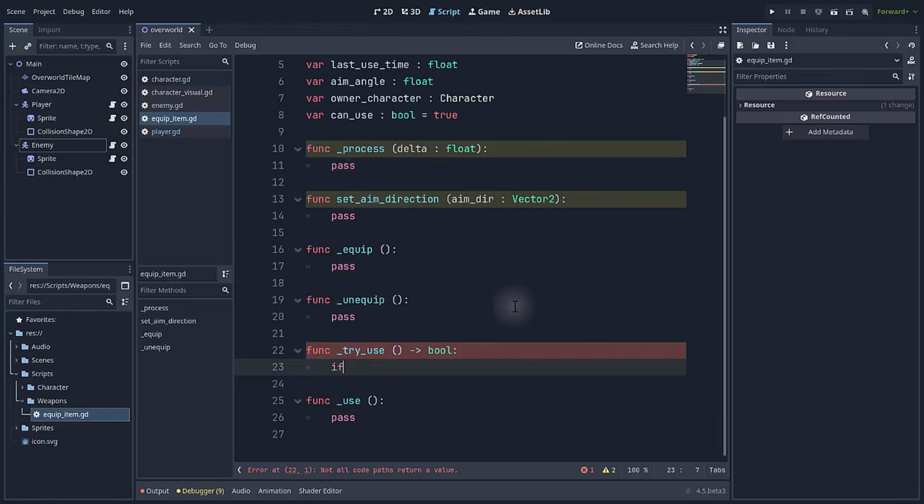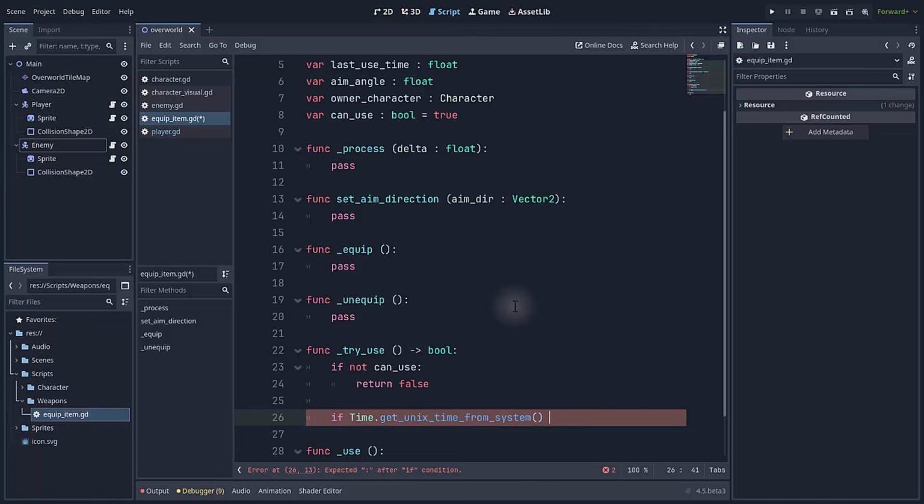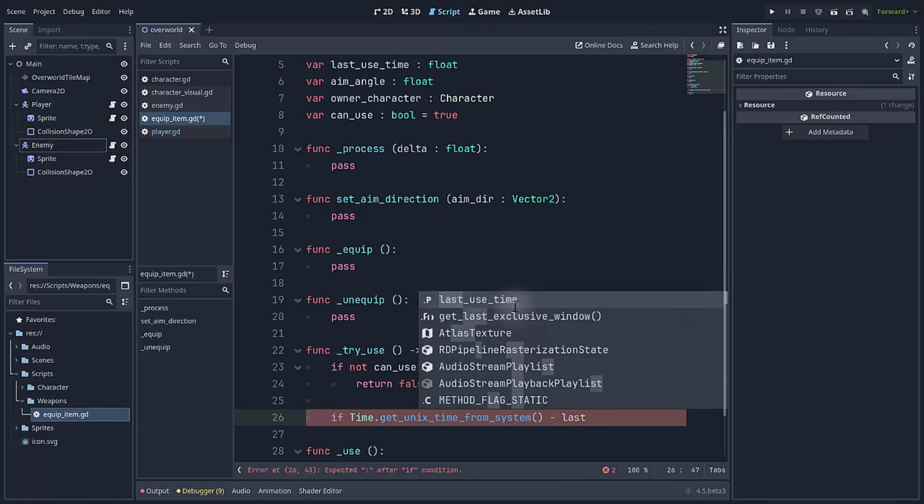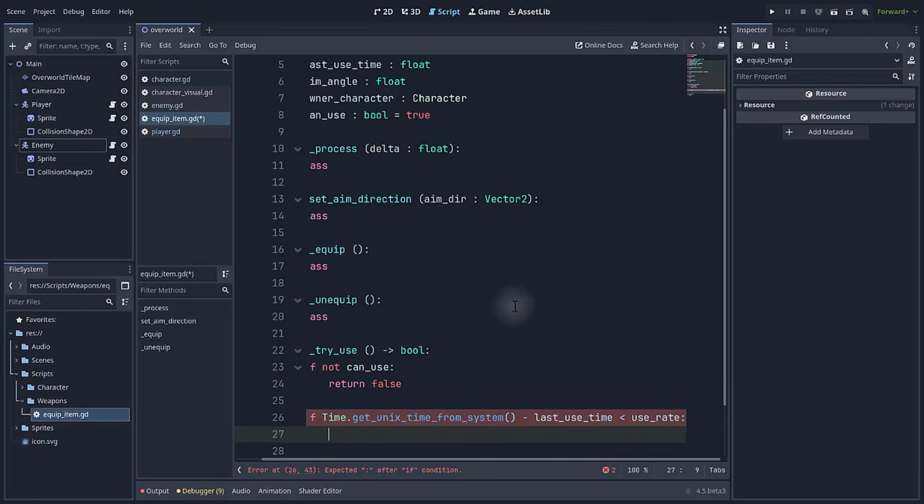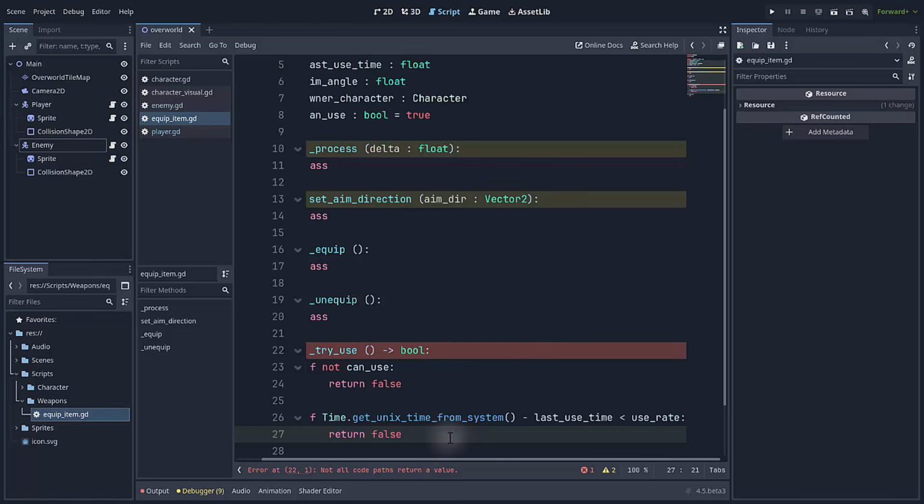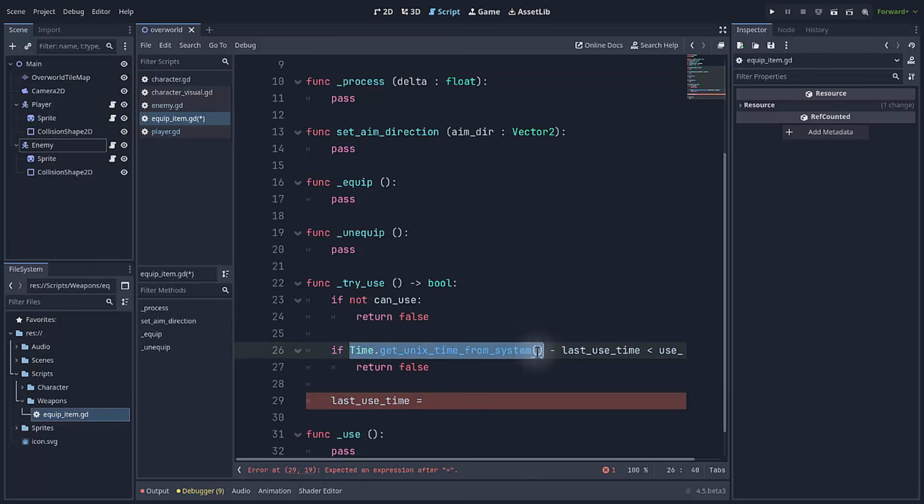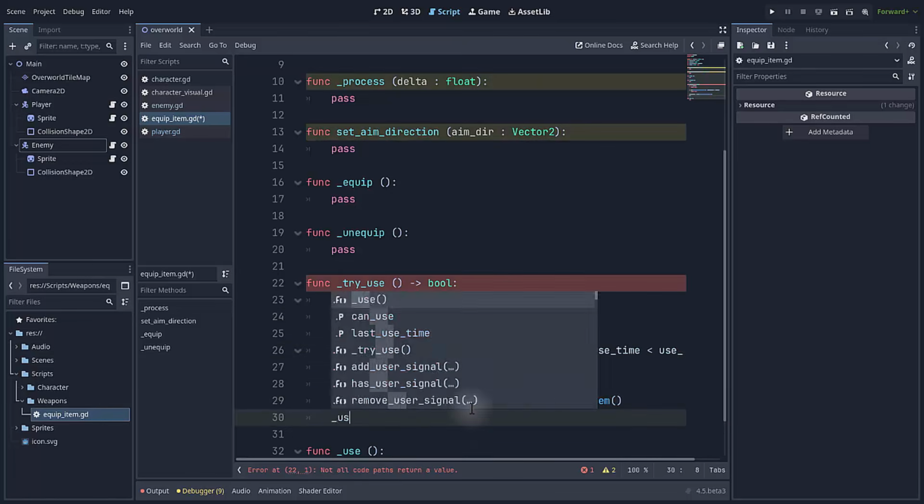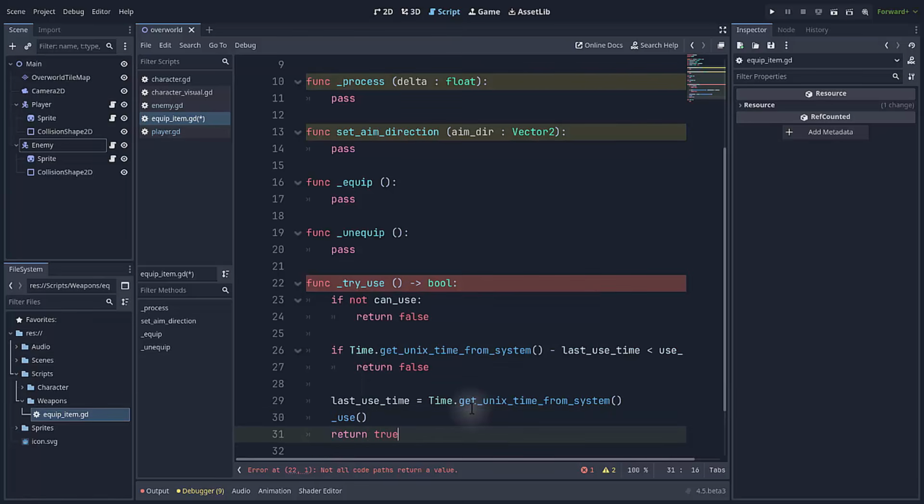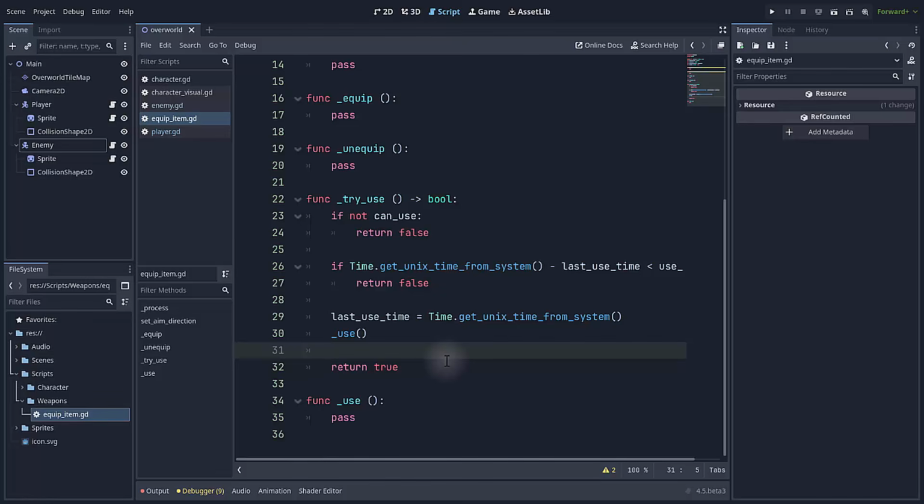So here what I'm going to do is go if not can_use, return false, because if we cannot use the item, we want to return false. Likewise, we can then go if Time.get_unix_time_from_system minus the last_use_time is less than use_rate, then we want to return false because not enough time has elapsed since the last time we used the item. Now, if we pass both those conditions, then we can use the item. So we can then go last_use_time equals Time.get_unix_time_from_system. We can then call the use function and then return true because we have successfully used the item.